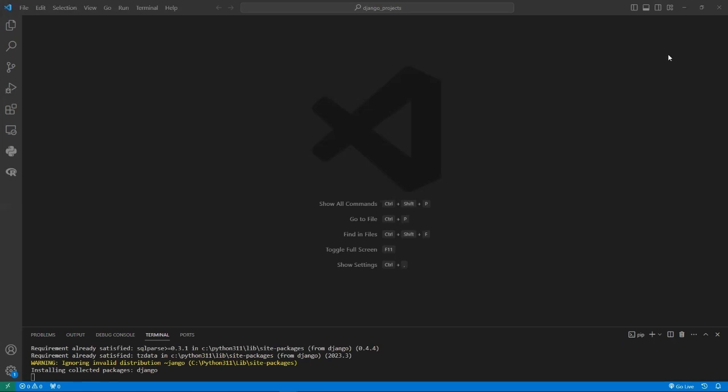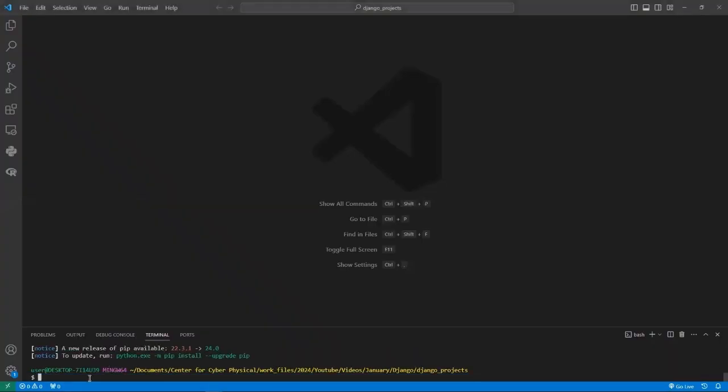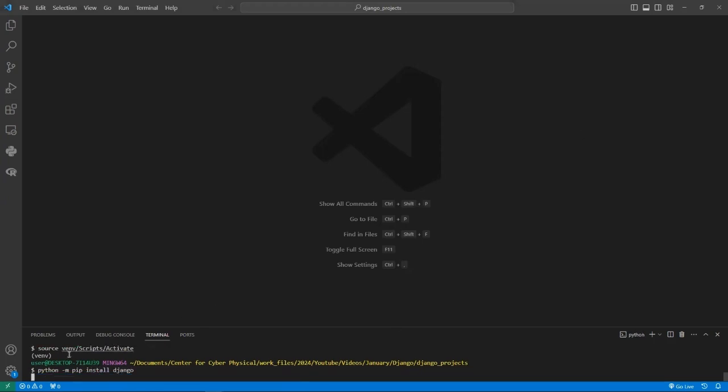I will pause while it's installing. Okay, I just realized that I didn't activate the virtual environment before I started installing Django, but let's do that. Okay, now that it's activated, you see this vim there, and it's busy installing Django.